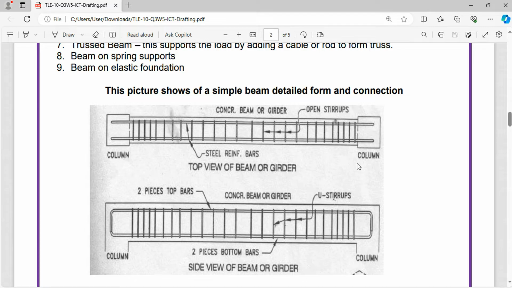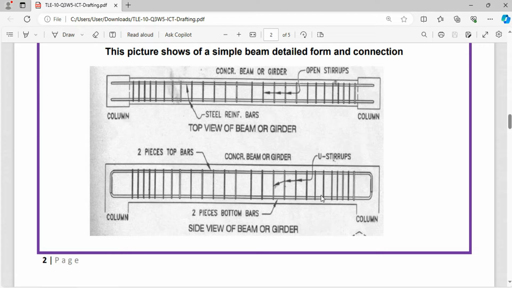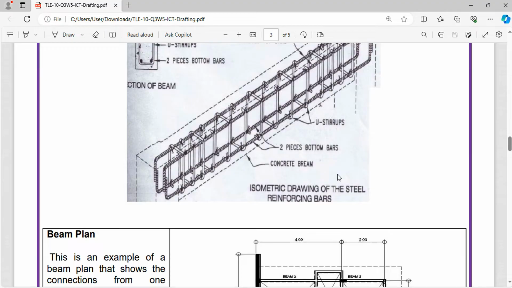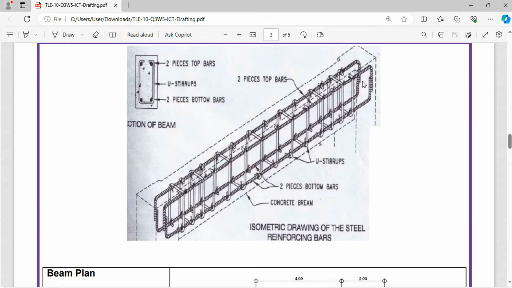For those who are experts, if you have information that could help our students, then please share your best support or comments in the comment section so that we could also enhance our teachings to our students. So, this is an example of a beam plan or beam detail that we are going to do in this video. As you can see in the detailed isometric view, this is how your beam looks, with the steel bars and the positions of the stirrups located on a simple beam.